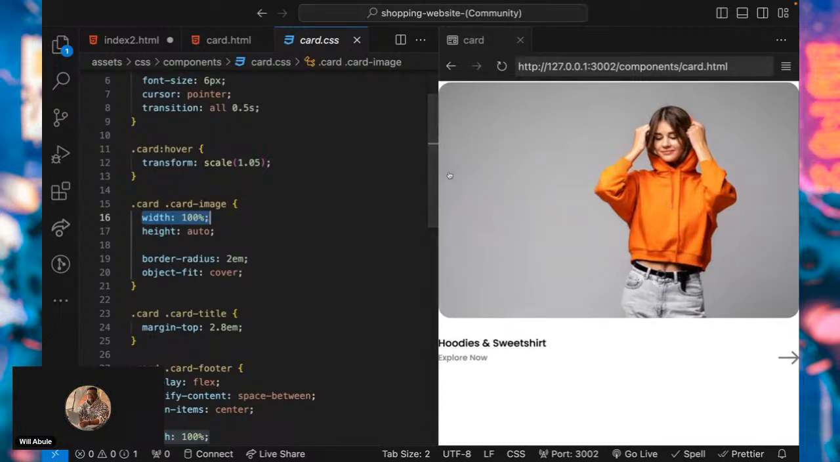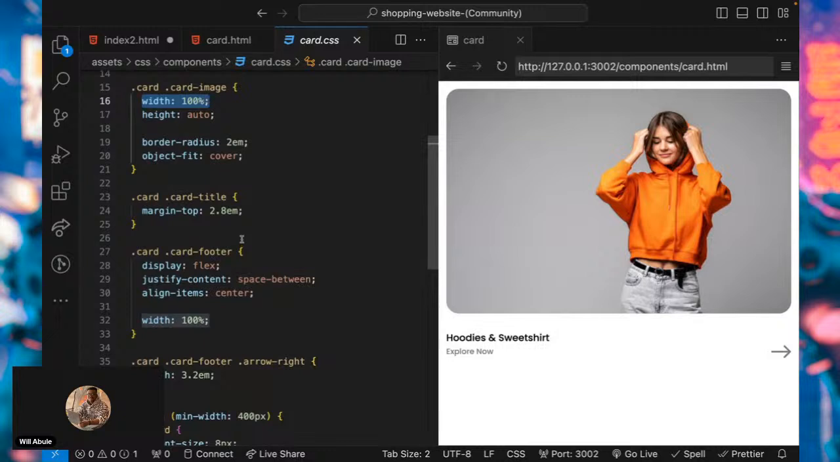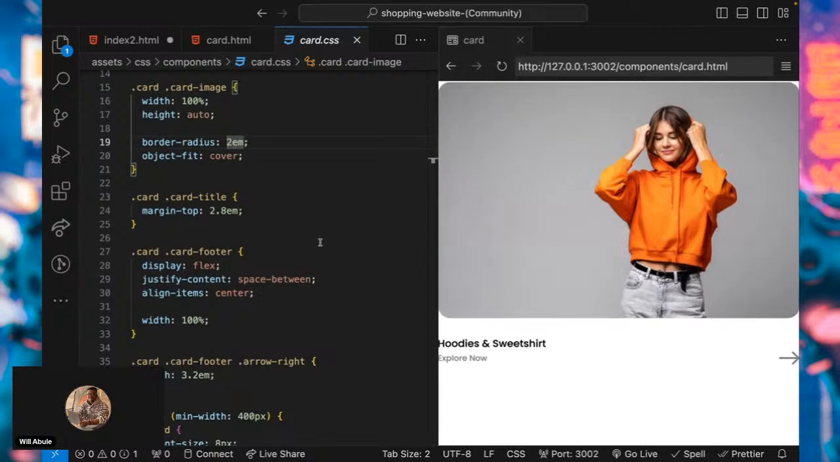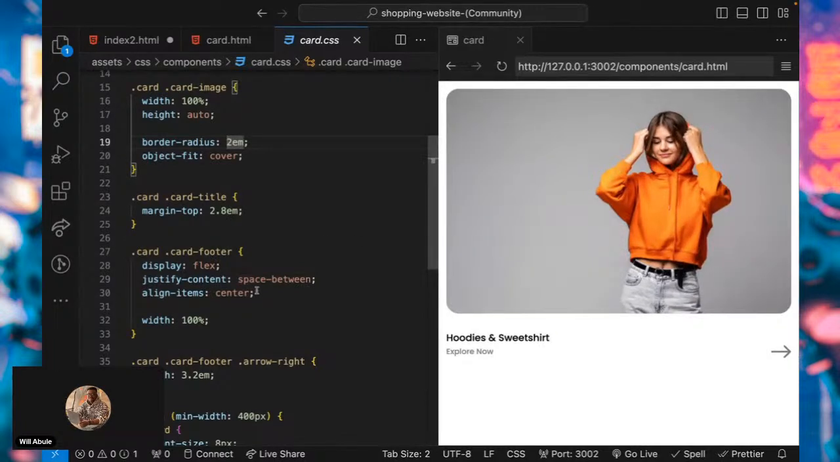It's going to take whatever space that is available. Then I made it curve, border radius 2. So this curve you see at this edge here, and the curve you see here, all these curves, that's just what it does. Then we looked at the footer.